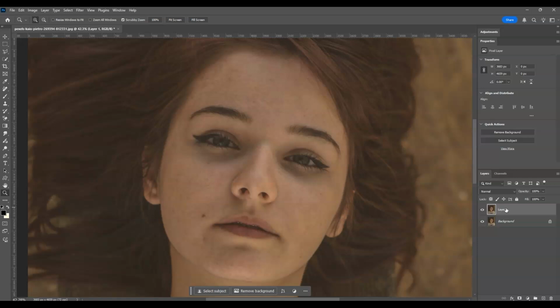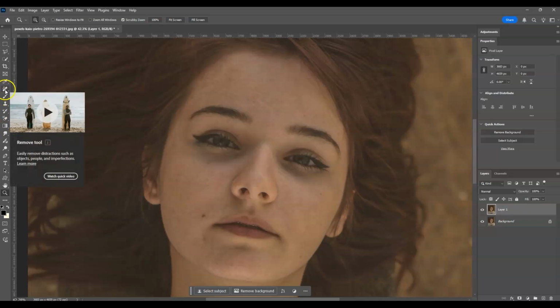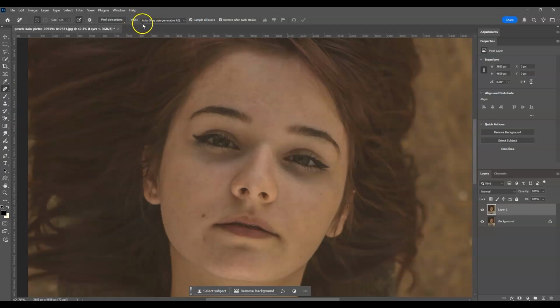Moving back, now the next step we're going to do here is we're going to remove those black spots on her face. So to do that, make sure that you're selected on that new layer. Then go to the menu bar and let's find the remove tool. Right click this one. It shows this icon. And by the way, for the options panel, I'm going to set the mode to automate use generative AI.